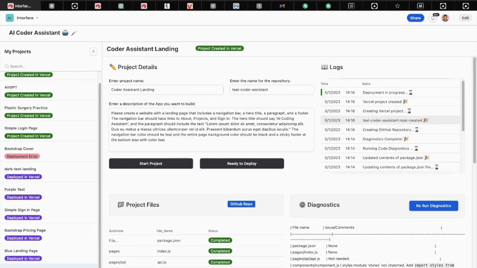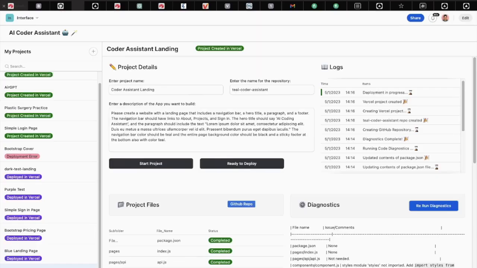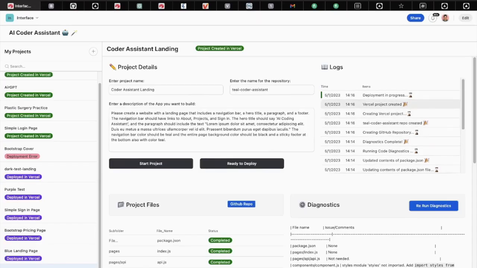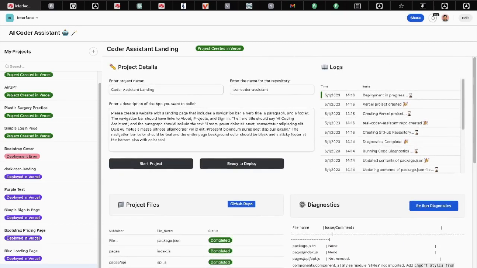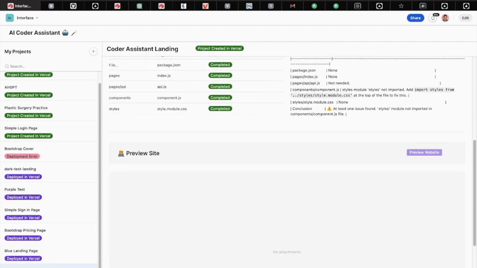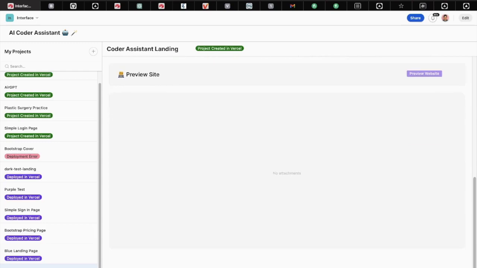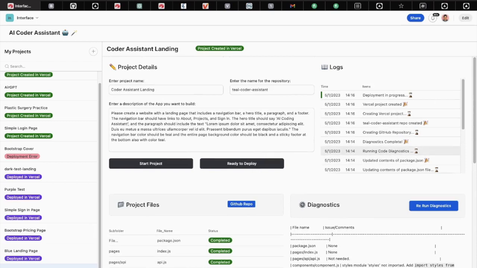So if you see here, it went ahead and already created a GitHub repo, so you can click there, you can see it. Here is my Teal Coder Assistant repository. You can see it already created the Vercel project, and now it's just in the process of deploying that. So once it's deployed and everything's successful, hopefully, we will be able to see this button show up, and then you'll be able to see a preview image of that website. So let's see, hopefully it deploys.